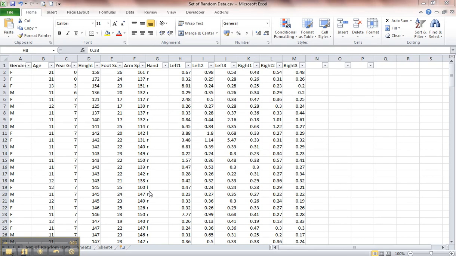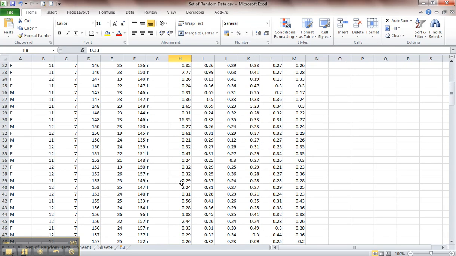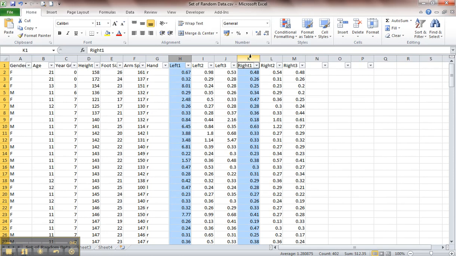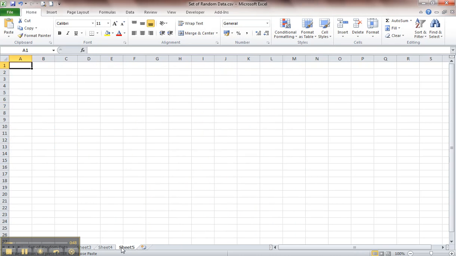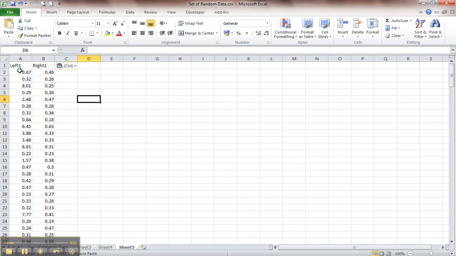Okay, now having got the data in there, what I'm going to be looking at is putting the information from my scatter diagram together. So I'm going to compare right and left hands. Okay, so I'm going to Control and C those two columns, create another workbook and paste those values in. So I've now got my pairs of data, my right and left hands.